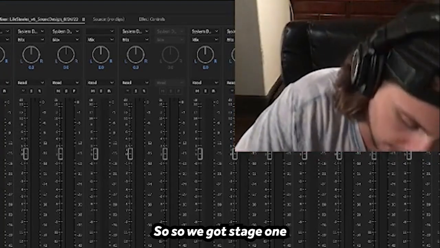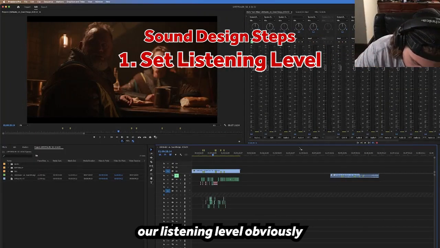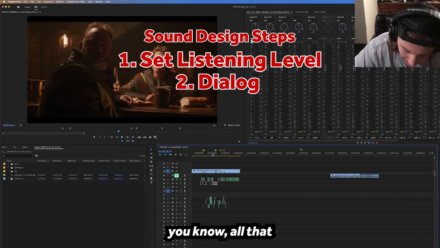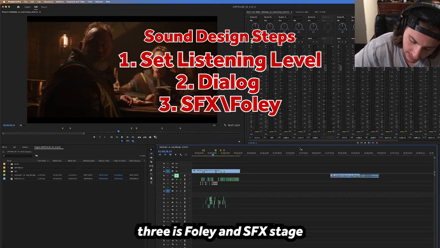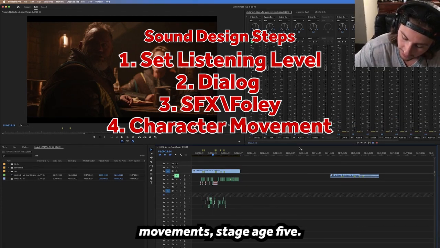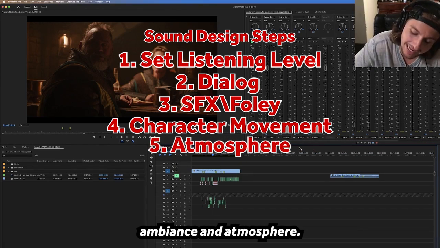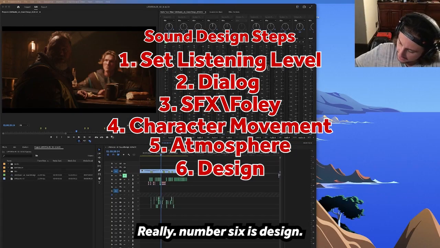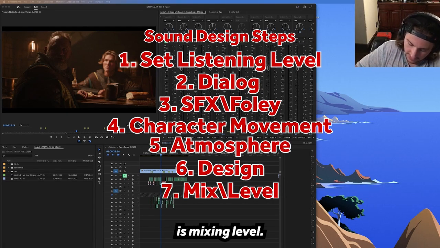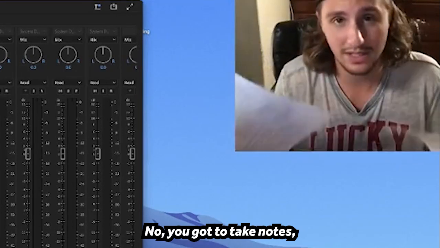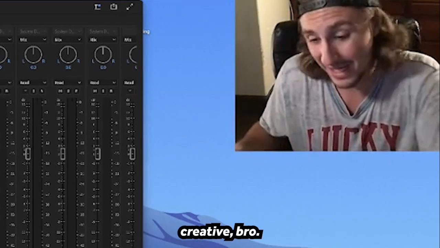So we got stage 1, our listening level, obviously. Stage 2, we are going to do our dialogue, ADR or VO, all that cool stuff. Stage 3 is Foley and SFX. Stage 4 will be character movements. Stage 5, ambience and atmosphere, really. Number 6 is design. The 7th stage is mix and level. A lot of people think you can just go in and edit. No, you gotta take notes, you gotta design, so you gotta be creative.